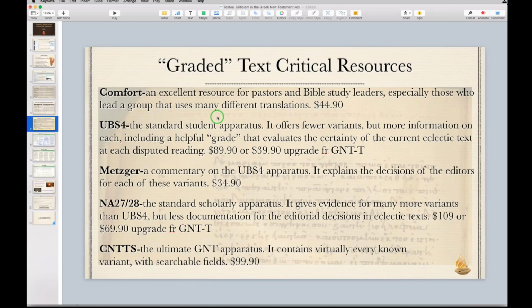So here's how I rate these. Whether you do text criticism or not, I'd suggest adding Comfort to your Accordance library. Here's the list price. I don't know what it's on sale for, but this is just an excellent resource. Remember, we're going to be dealing with New Testament only, but that is, after all, where most of the important textual variants for Christians exist.